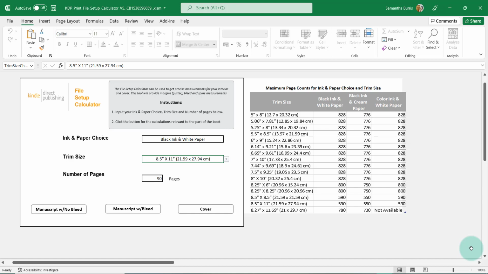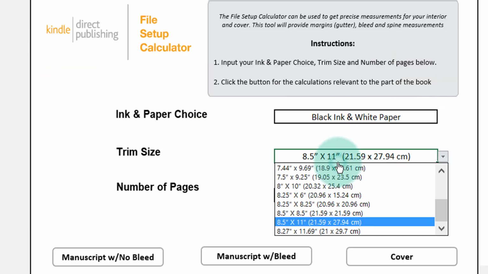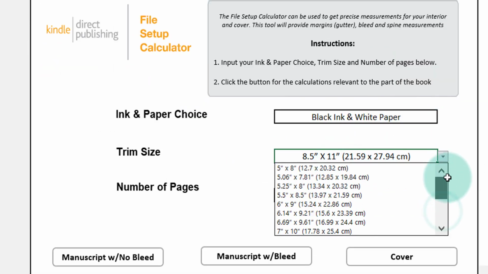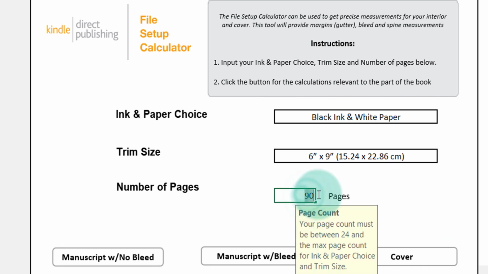So I'm just going to go ahead and plug in this information so that it will generate what I will need to allot for my bleed and also my new page size. 6 by 9. And this is 120 pages.